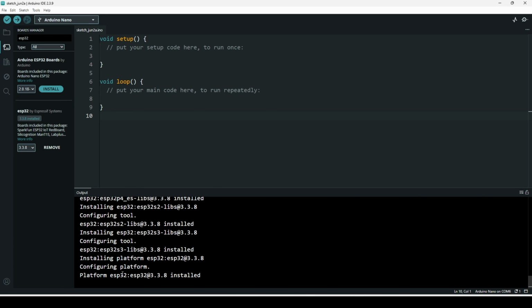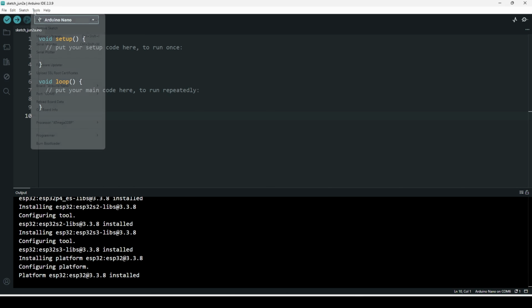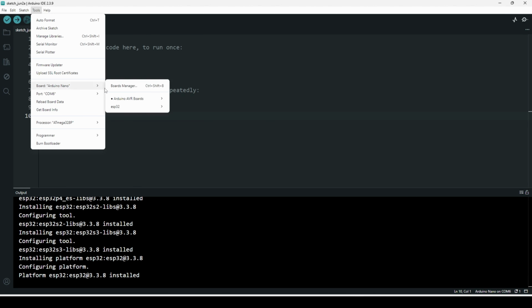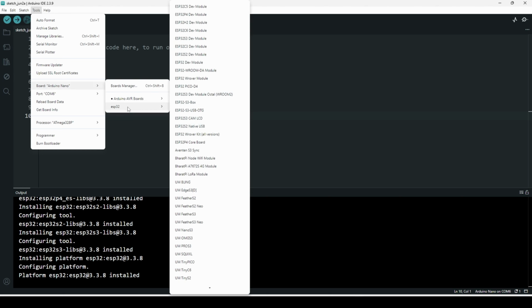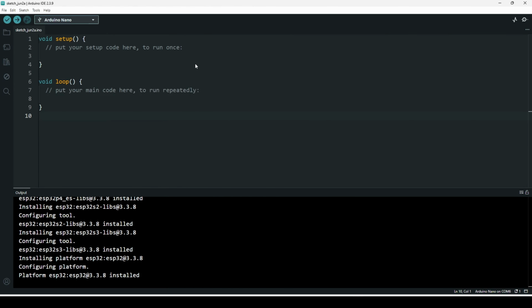See, now the board is installed. Now go to Tools, then click on Board, and now you can see there is ESP32 available. And for time being, I am selecting ESP32 development module. So if you go here, we have ESP32 development module. Click on that. Now you can see that the ESP32 development module is connected and is available under COM6.